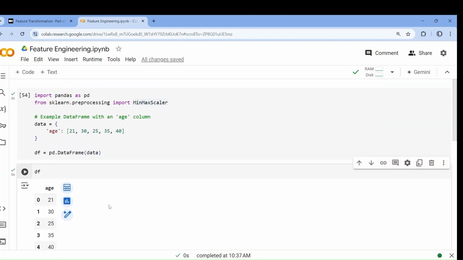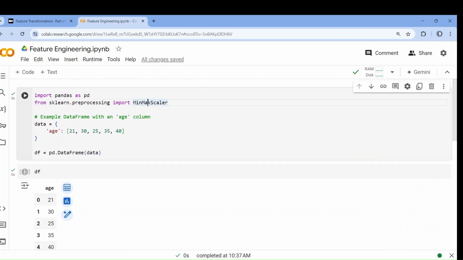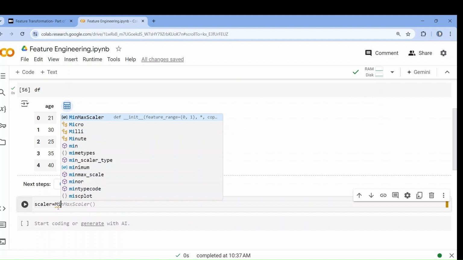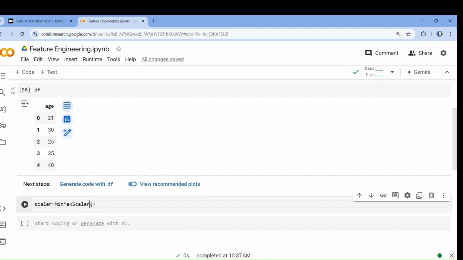Now see here, MinMaxScaler is a class which is already in the sklearn library. Now I have to create an object of this MinMaxScaler. scaler equal to MinMaxScaler(). Okay, now let me run this.